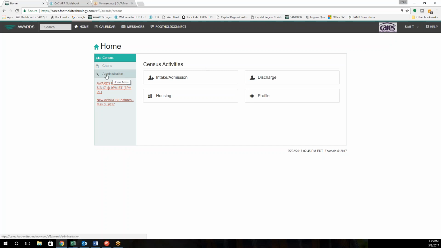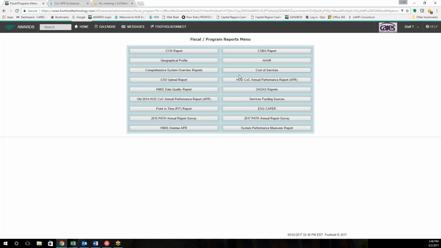So from the administration tab, you want to click on fiscal program. Mind you, not everybody has access to this fiscal program module. If you do not, you need to ask your supervisor if you can have access to it. If your supervisor says that you can, I do need the email. If the email comes from you, I need you to CC your supervisor on that email, or just have your supervisor email me letting me know that you can have access to the fiscal program module. So we're going to click on fiscal program, and it is the fourth button down in the right-hand column.